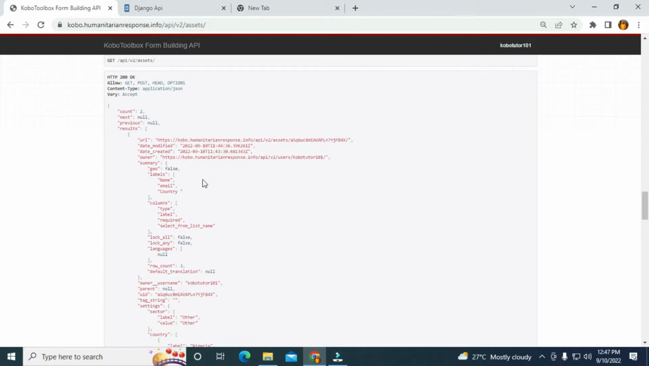Now, this is what I need. I need the URL, the Uniform Resource Locator, of that particular form. We've created this form, which is called the Django API. In the current endpoint, we have the URL. So this is what I'm going to consume. This is what I'm going to deserialize. So what I need to do now is just to copy this, which I'm going to use later in my Django project.